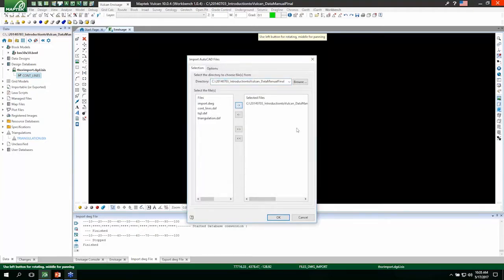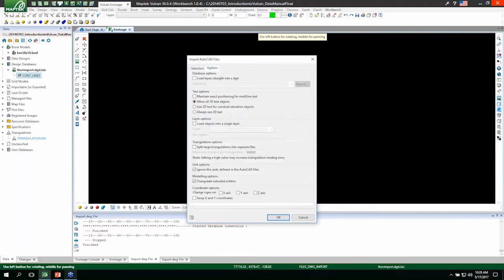one thing that you may have noticed before is that there's this additional options tab on the panel. So there's a couple things that I want to show you in this options tab that I think are pretty useful. So I imported that data into this store import.dgd.isis, but if I wanted to import it into a different layer, or a different DGD rather than the one that I had open, I can check on this box that says load layer straight into a DGD, and I can specify a different DGD. So I'm going to call this one import_Fred.